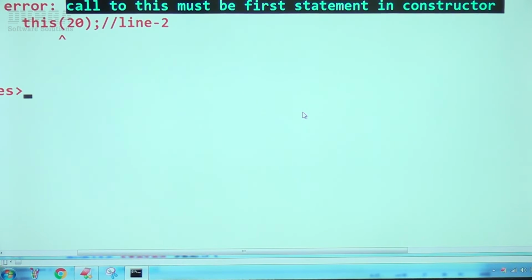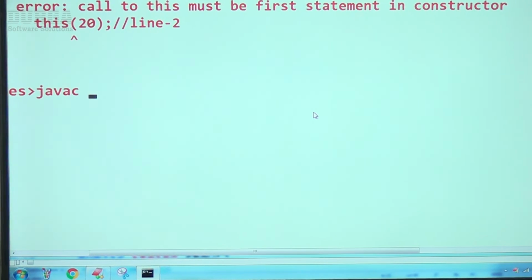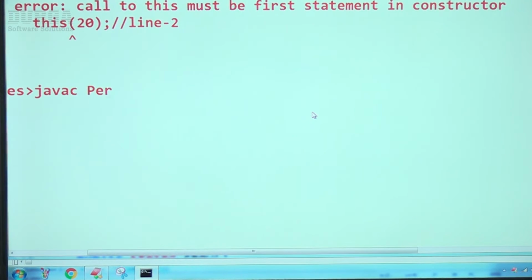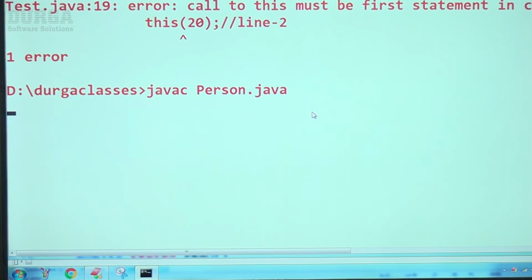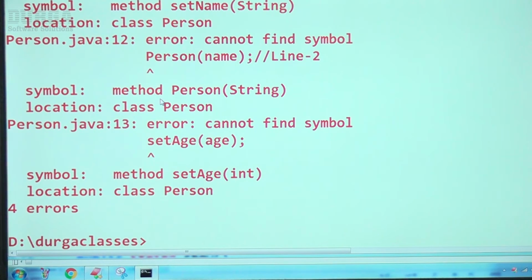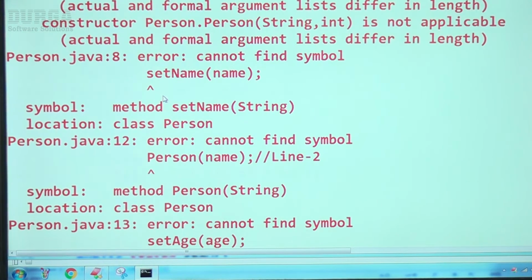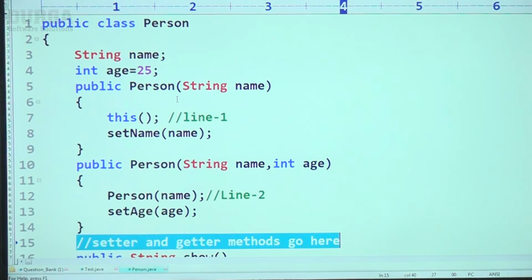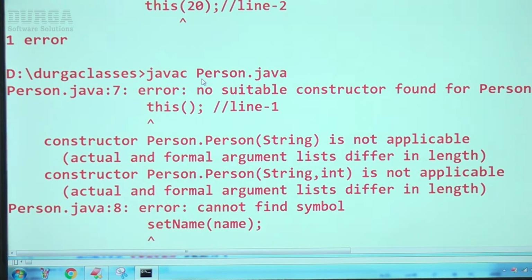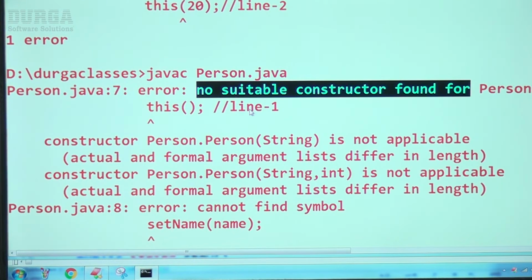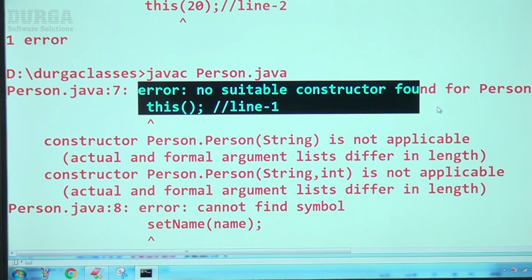But now let me execute javac Person.java, like this, right? Sir, observe, multiple compile time errors we are getting. Of course, setter and getter methods I didn't define, that's why. So observe very carefully. Sir, at which lines? Sir, observe this. Here compile time error: no suitable constructor found. Are you getting it? Because the no-argument constructor is not there. That's why this is the compile time error we are getting, sir.